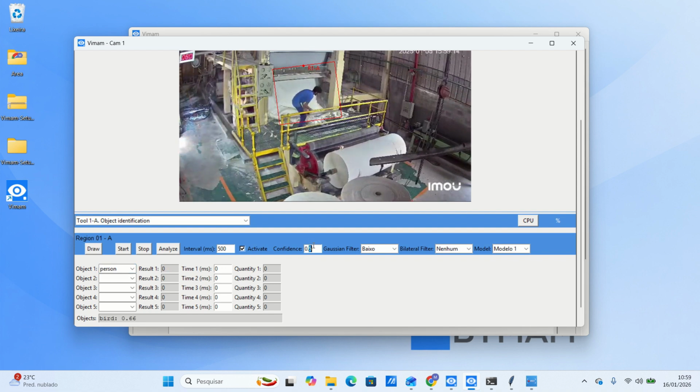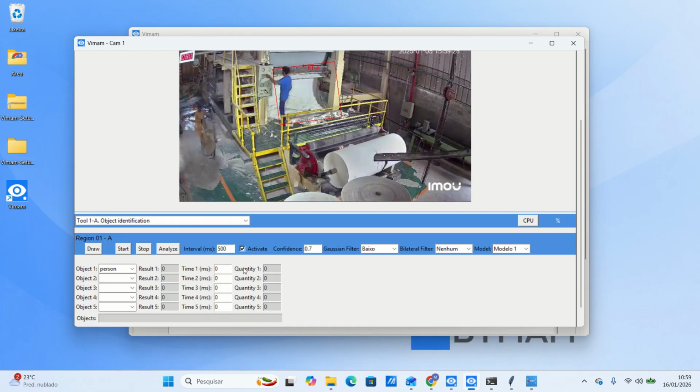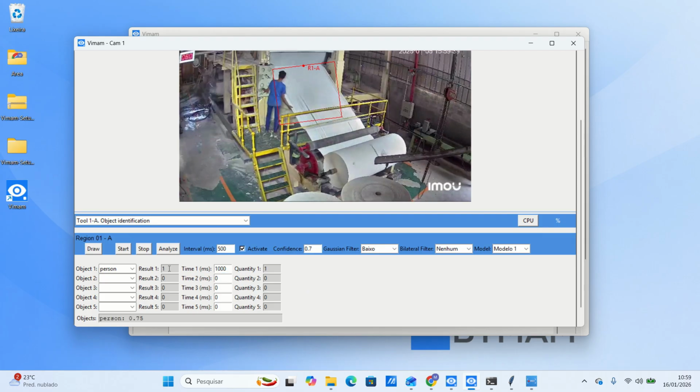I'll increase the confidence index a bit for our test. Meaning when a person is identified in this region, the result will be 1. We'll also use a storage time for this result of 1 second. Meaning when the value is 1, it will remain 1 for 1 second. As we can see, the person left, and the result is no person identified. Done.